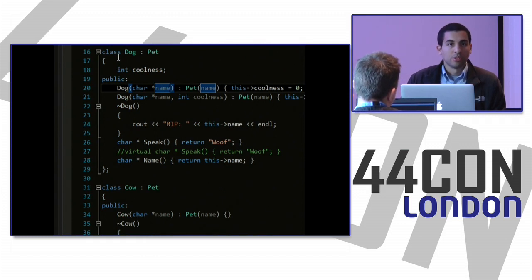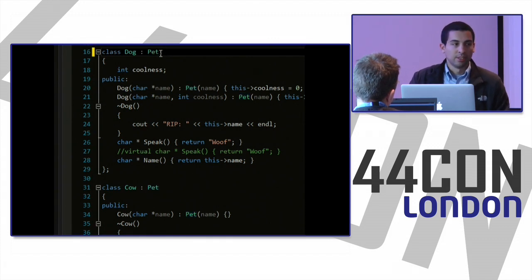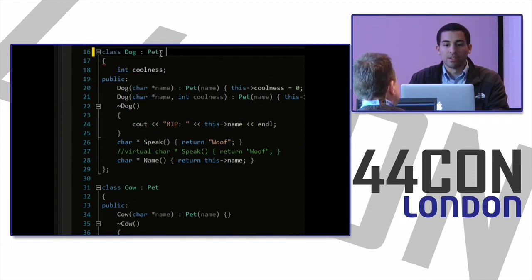We're going to use pet as a parent class with dog as the child class. With C++, if we wanted to, we could actually do comma and then provide multiple parents. So if we had some crazy class that needed to implement functions defined by another abstract class, we could do that easily.